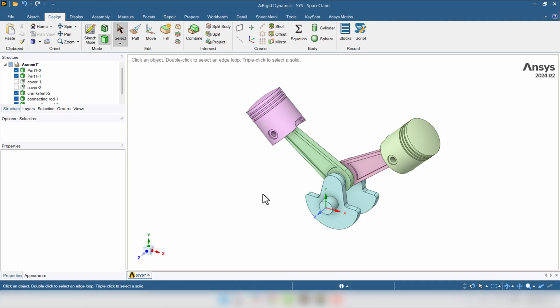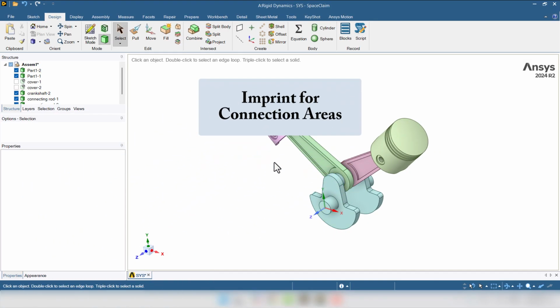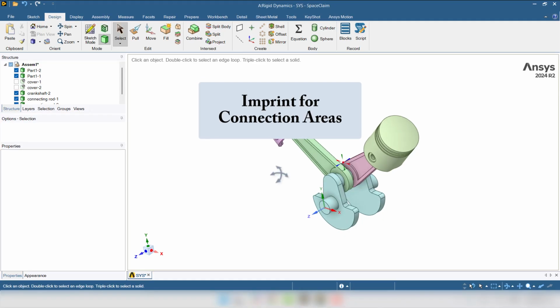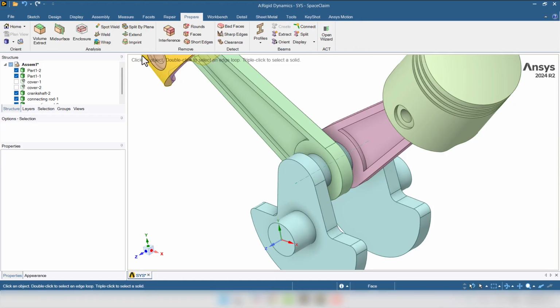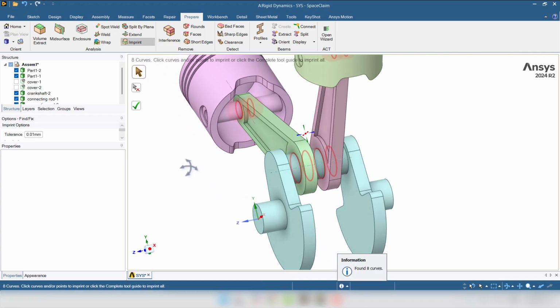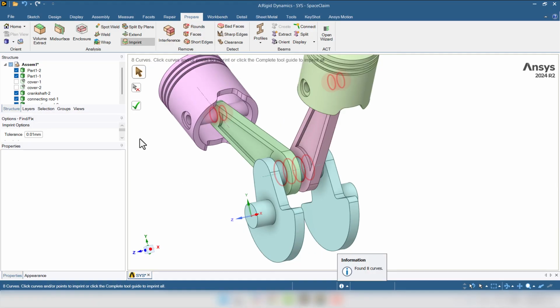Next, we need to prepare the geometry for defining joints between the connecting rods, crankshaft, and pistons. To do this, we'll add imprints to the coupled components. Navigate to the Prepare tab and click on Imprint tool. As you can see, 8 curves have been automatically selected. Click on the green check mark to confirm. Everything is now set up correctly.